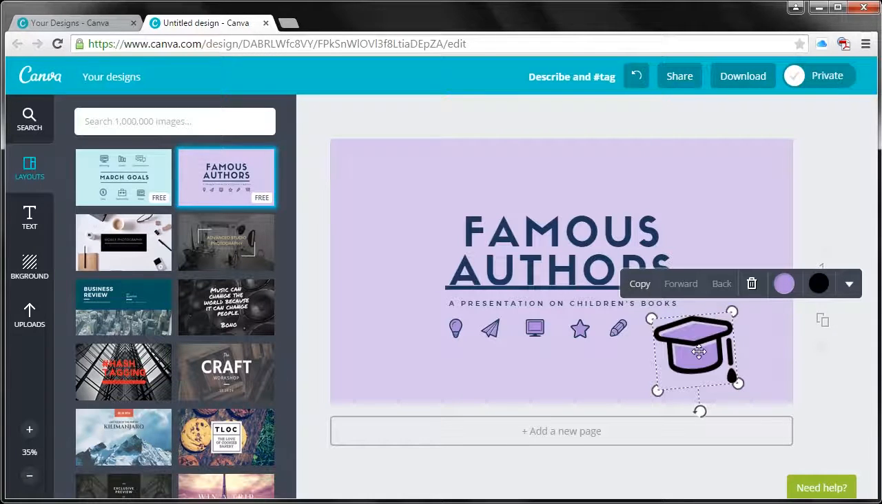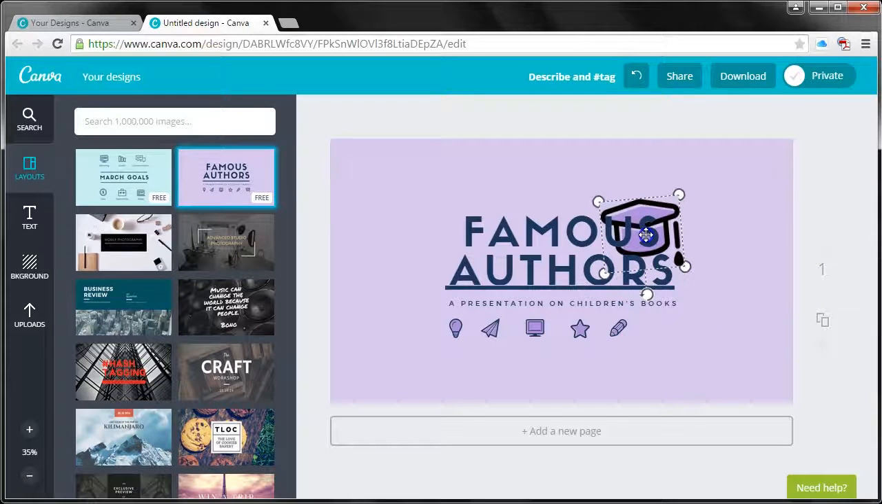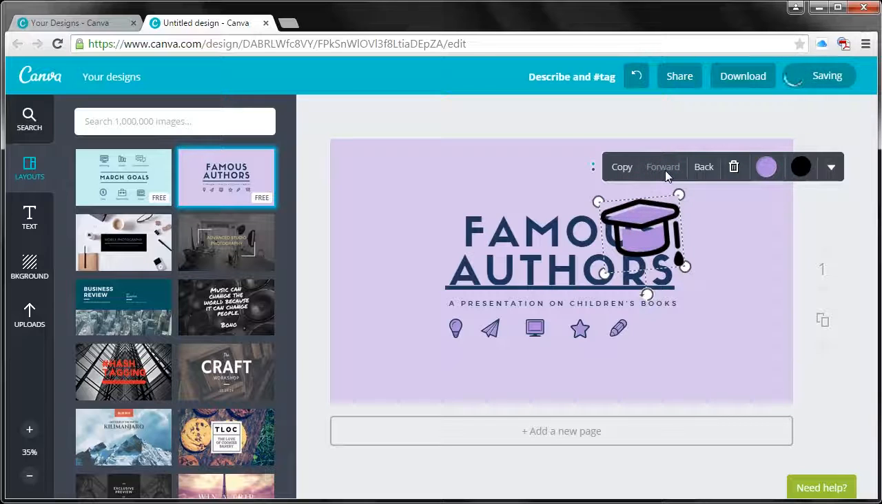Canva also uses a layering system so that elements can be in front or behind other elements. Select the forward and back options to see this in action. You can also use the shortcut Control plus the up and down arrow keys on your PC, or Command plus the up and down arrow keys on your Mac.